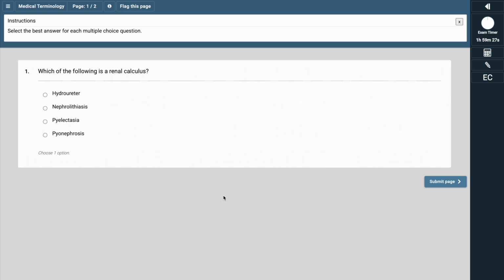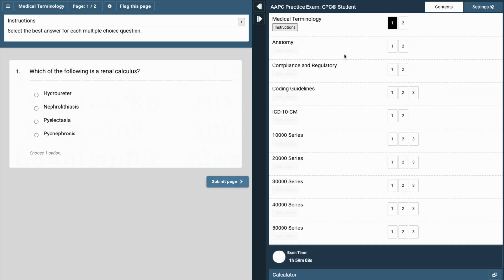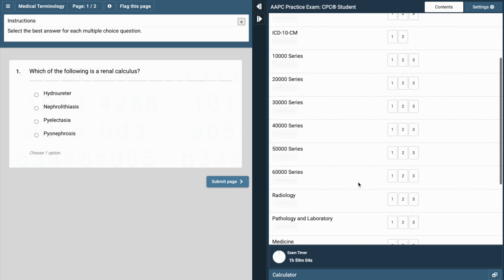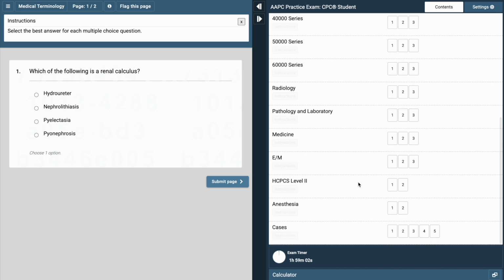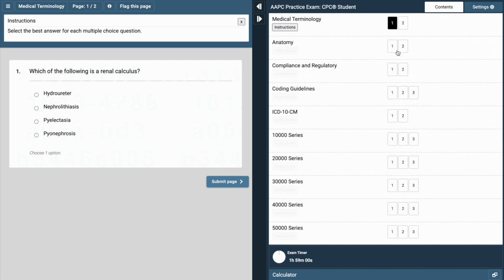When you come up on your first question, this is going to tell you what section you are in. This is your medical terminology section. You have 2 total questions for medical terminology, and we are on question 1. If you click on these 3 little lines here, it opens up the menu on the right-hand side. You can see how many questions are in each section, and the question that you are on is going to be shaded in black.